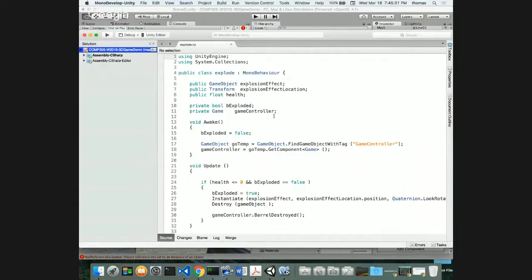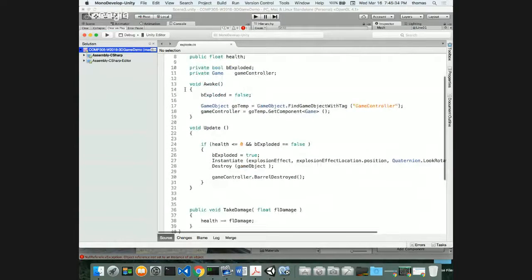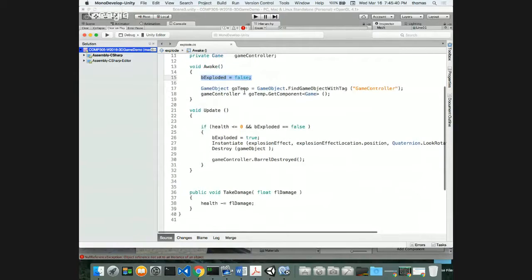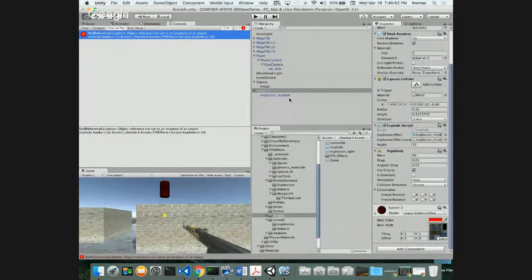All right, so here's a script that's built in, right? It says, on awake, exploded is false. My game object, go temp. Game object, find object with tag, game controller. And this is the problem. Do I have a game controller? No. Therefore, I can't use this script. Otherwise, it'll mess up, right? I like it, but I don't need to use it.